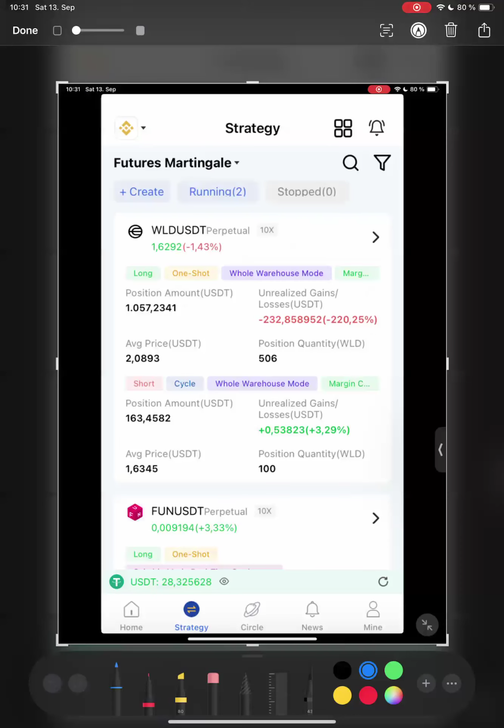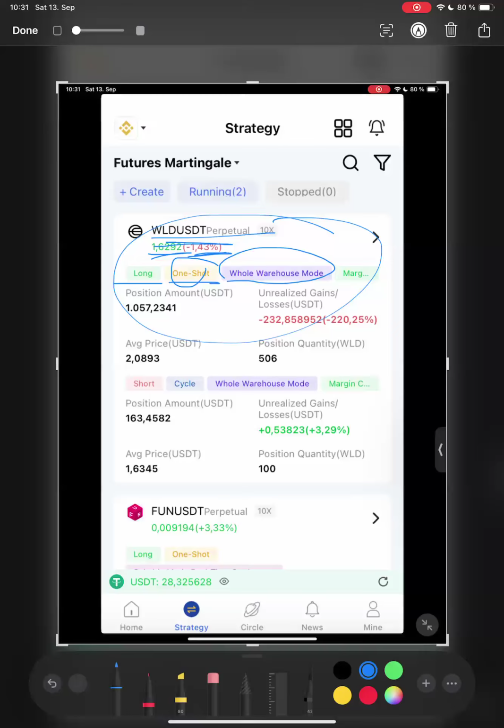So you can see WLD USDT 10x, the current price, then the current change rate. Then it's on long, it's on one shot, meaning after it sells off completely, it won't purchase this coin again. It's on whole warehouse mode. It means there are no sub sales. Then the unrealized gain or loss.